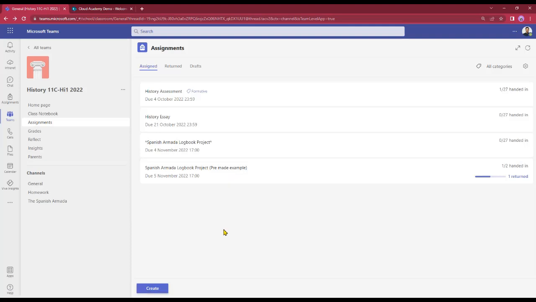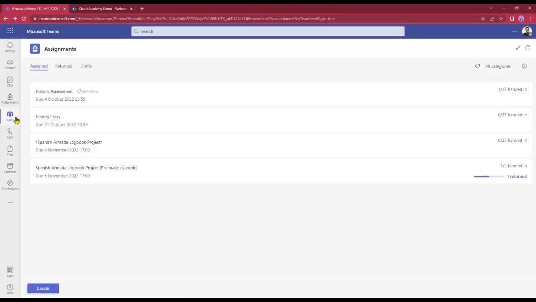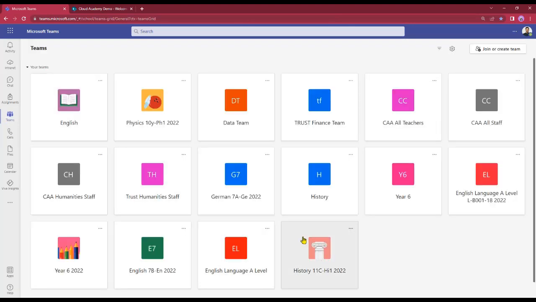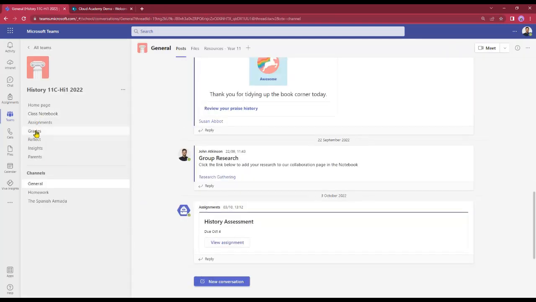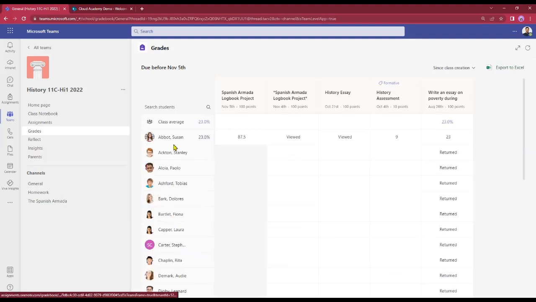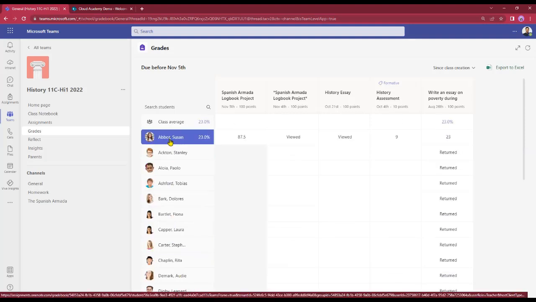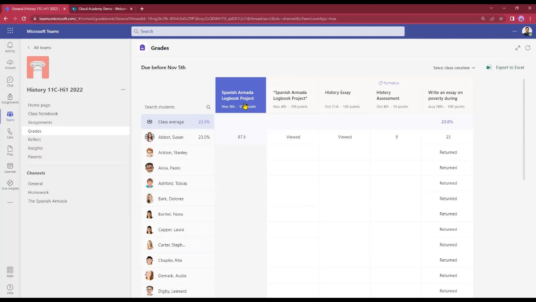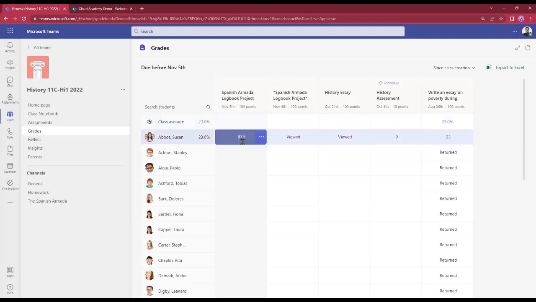So how does this all tie in at the end? If I just go back, I'll close that down. So drop into Teams, and within here, I can go into the Grades tab. As you can see, here's Susan's work, and here's the Spanish Armada logbook project. She scored 87.5%, which is pretty good.